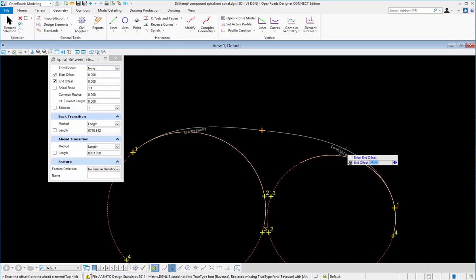And now I see my solutions. Here's one of the solutions. Here's another solution. And here's another solution. So it depends on the position of your cursor which solution you're going to select or accept. And I'm going to accept that.